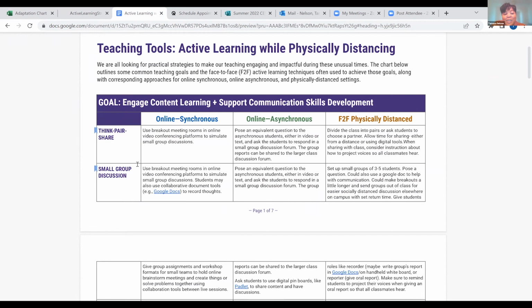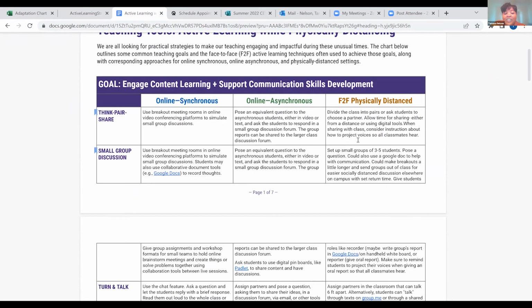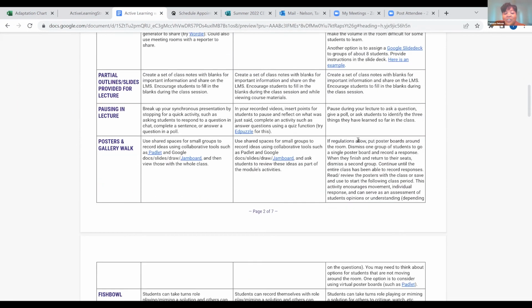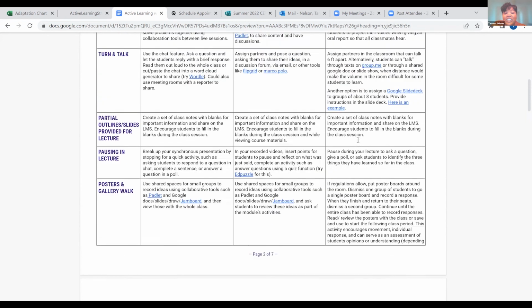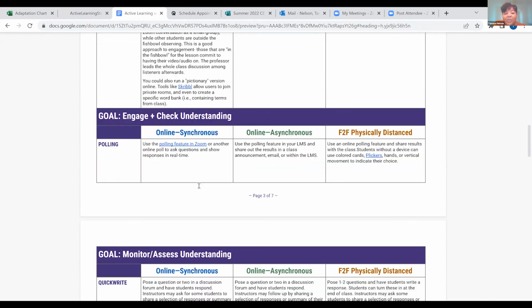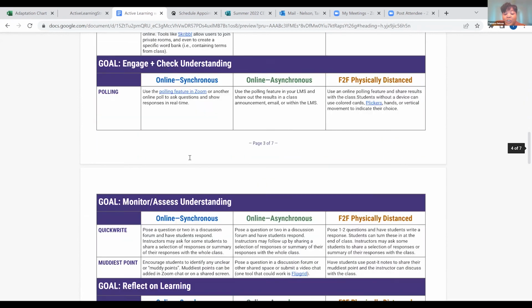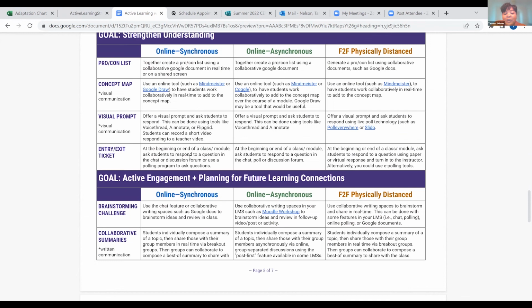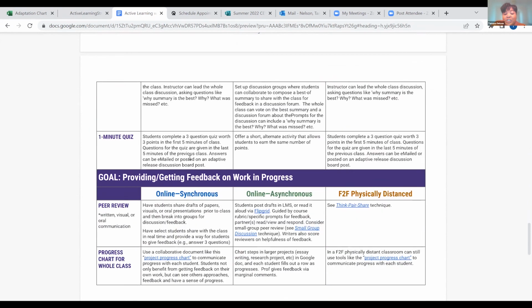So again, we have Think, Pair, Share. It is very commonly used, but we also have those different participation modes: synchronous, asynchronous, and even a physically distanced classroom. All of these different active learning techniques talk about different engagement tools, some that we did not discuss, like Edpuzzle and Padlet, and how to use the poll feature in Zoom. There's a plethora of tools out there that you can use to actively engage your students.